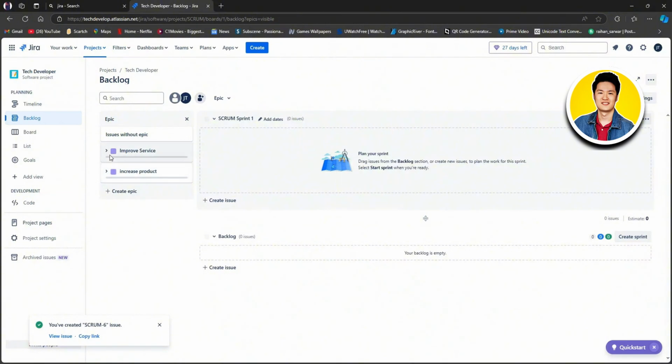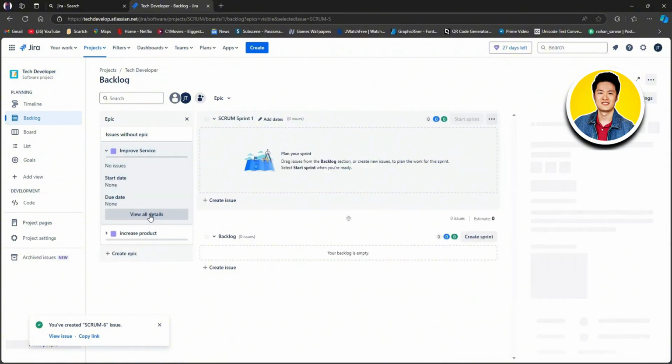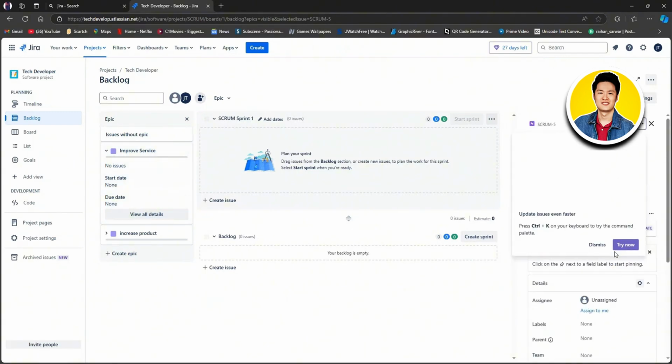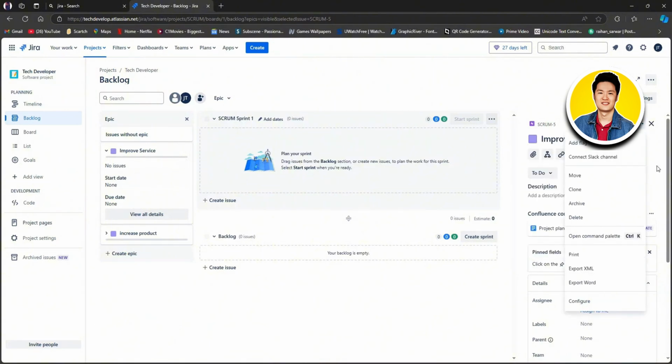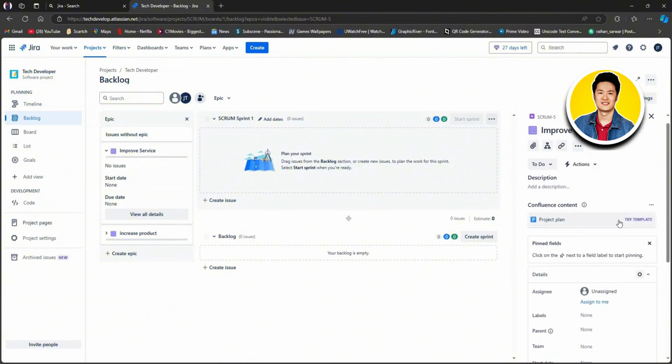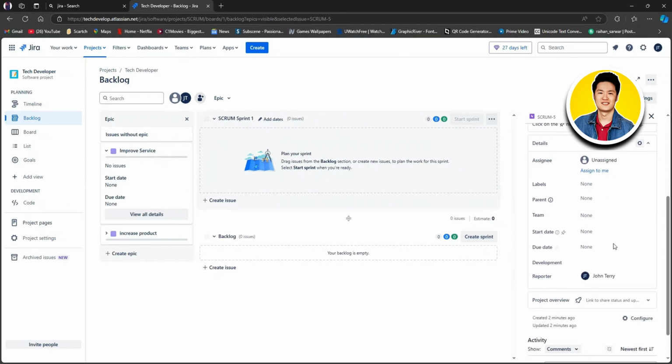So from here, let's go ahead and click on the previous one, and here you can click on View All Details. After that, all the details of this epic will be shown on the right side. You can view the epic from here or make changes or add information using this panel.